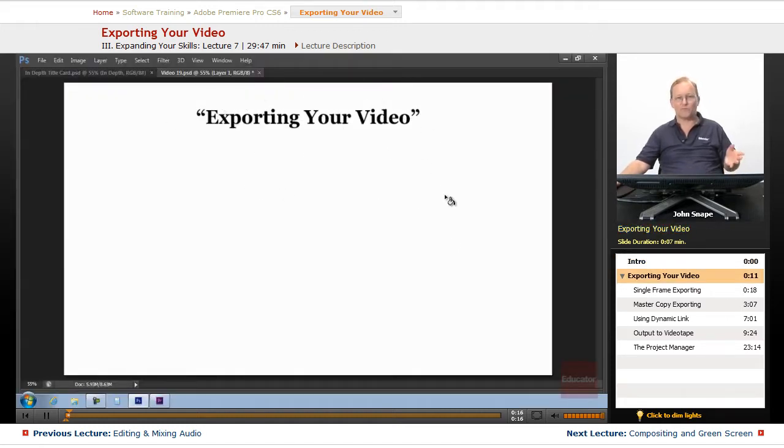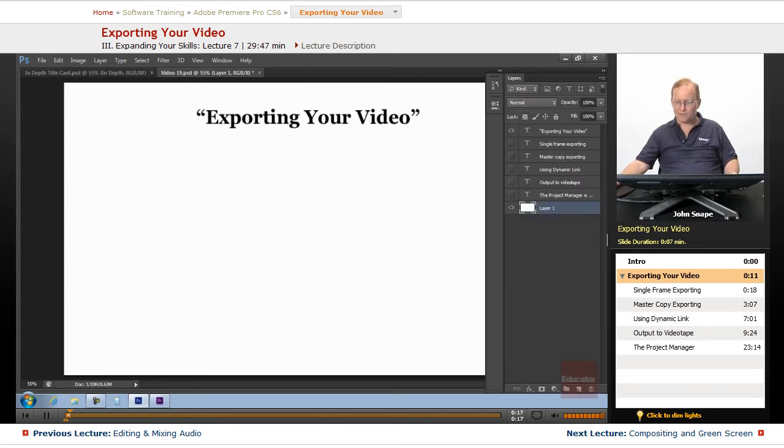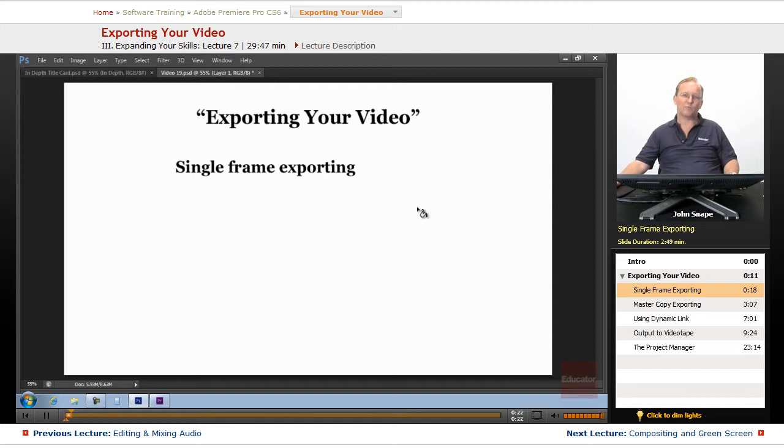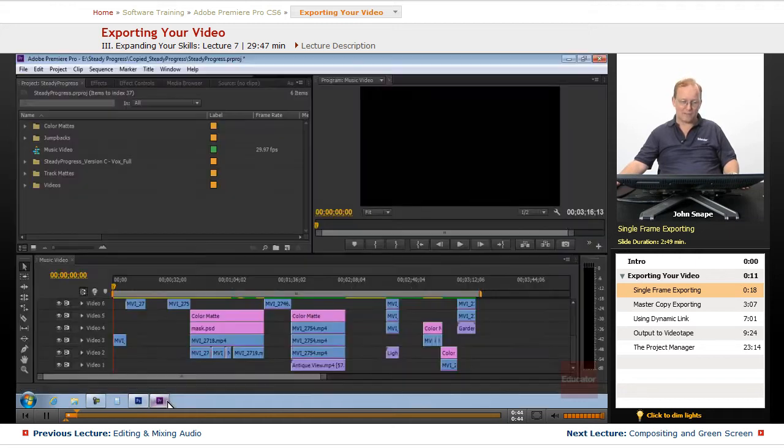Now, there's several different ways that you can export your video, and one of them is single frame exporting. Now, what this is if you have a team that's working on, say, a DVD or a website, they might need single frames from your video that they can put up on the website or on the DVD or Blu-ray case. And let me show you, it's a very simple way to do it. Let me show you how it's done.